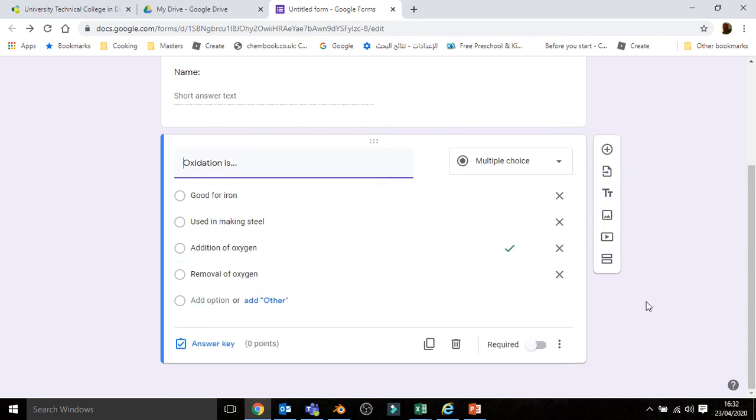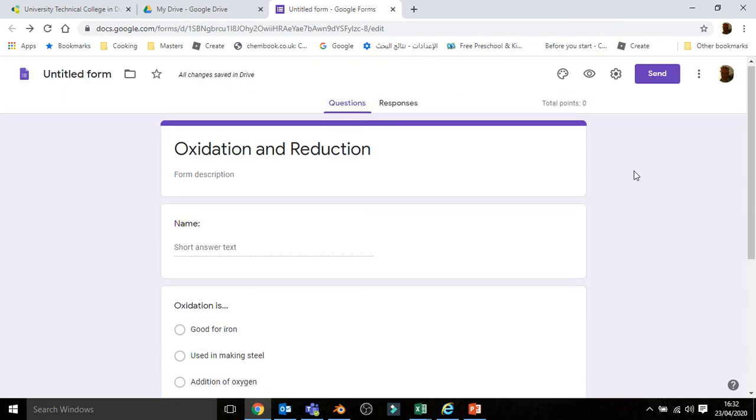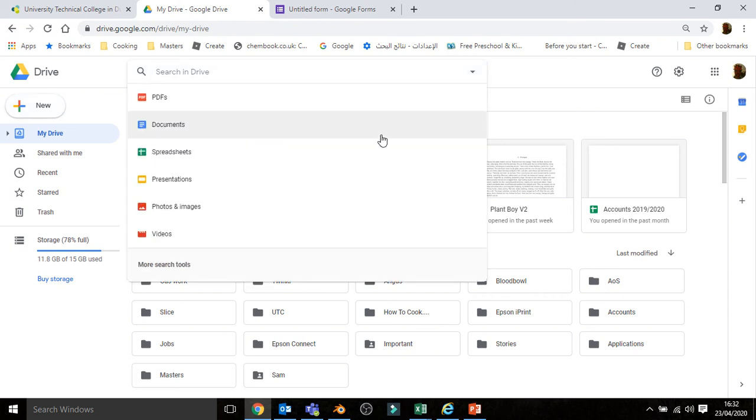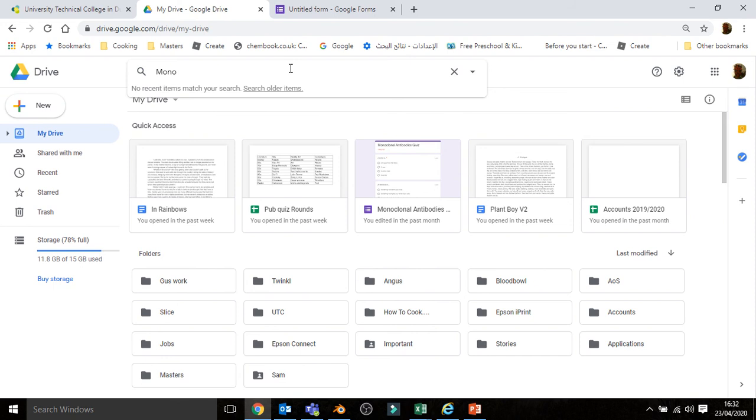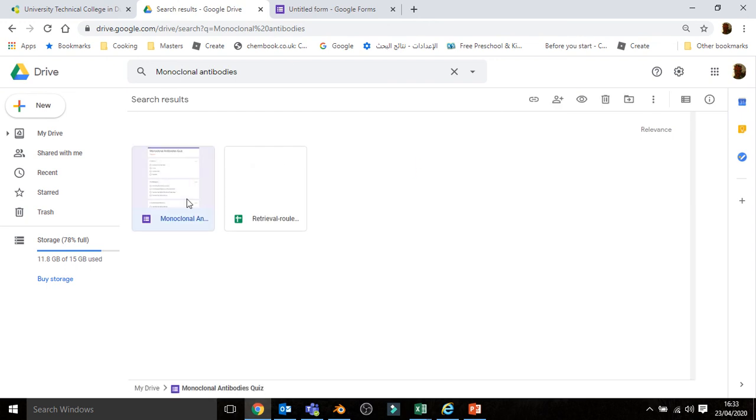And that's basically it. You can then go through, just keep clicking on add question. You can use all sorts of different answer types here. Usually it's easier just to do multiple choice questions and then go from there. I'll just quickly show you the one that I've done previously, which is called monoclonal antibodies. Hopefully that will come up. There it is, monoclonal antibodies.